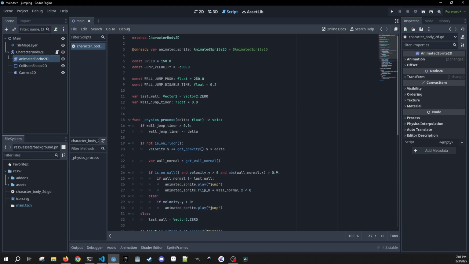So if that's all you want, feel free to tap out here, but we are going to go into wall sliding and add a little bit of coyote time for our jump, so it makes the feel a lot smoother and it's more forgiving to our players when we jump off of a platform.